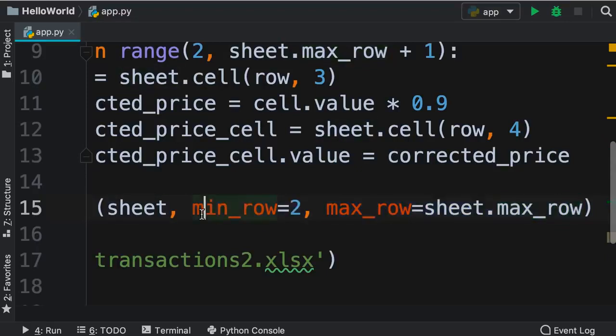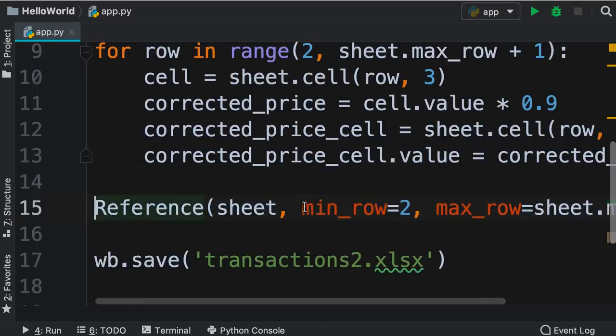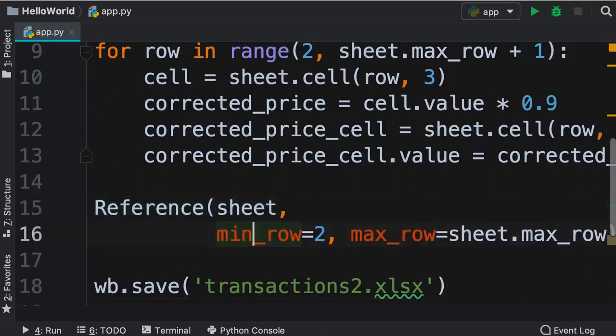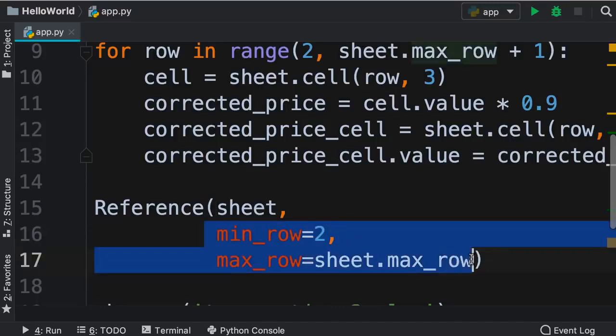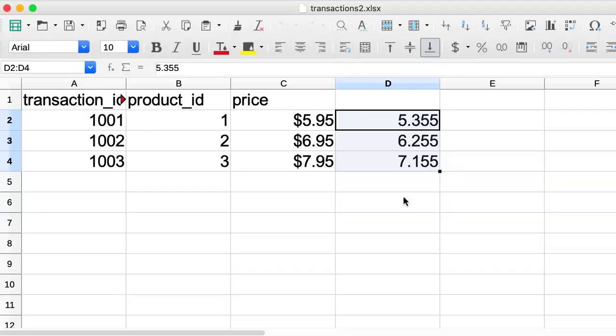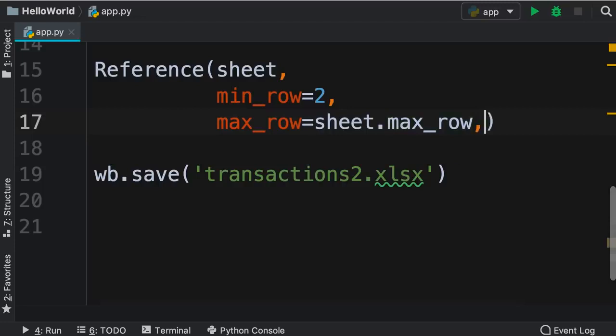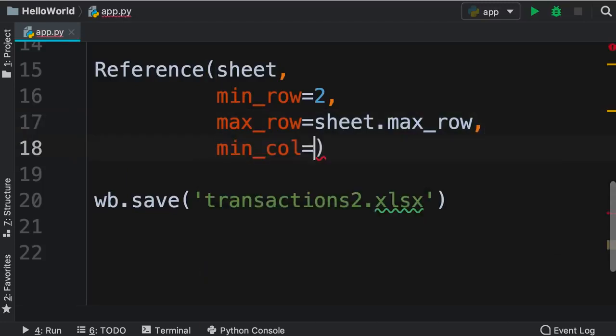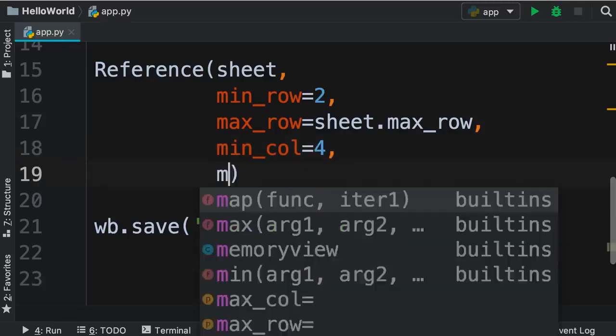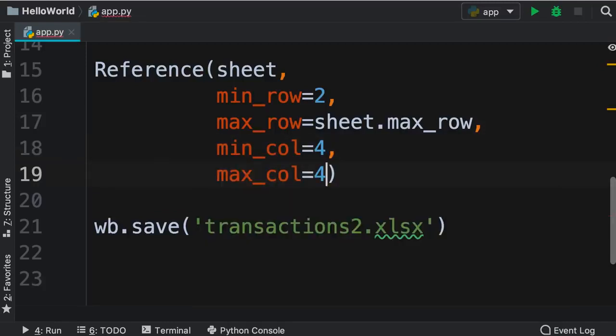Okay. Now, to make this code a little bit cleaner, I'm going to put this on a new line so you can see clearly. Now, this is going to select all the cells in all the columns in these rows. That's not what we want. We only want the values in the fourth column. So back here, we need to set a couple more keyword arguments. min_col or column, we set that to 4. And also max_col, we set that to 4 as well. So we're limiting the range of cells we're selecting to the fourth column.